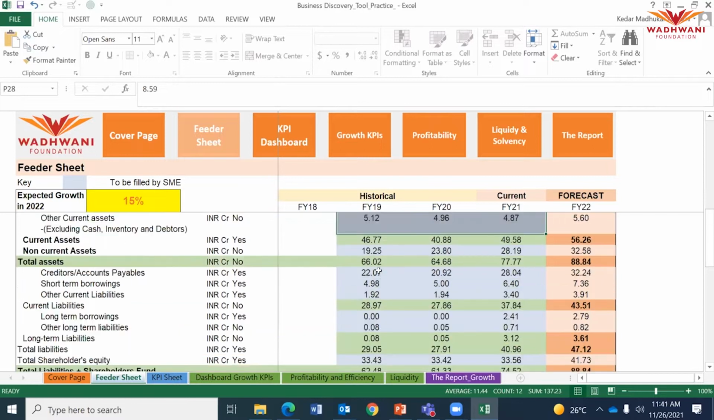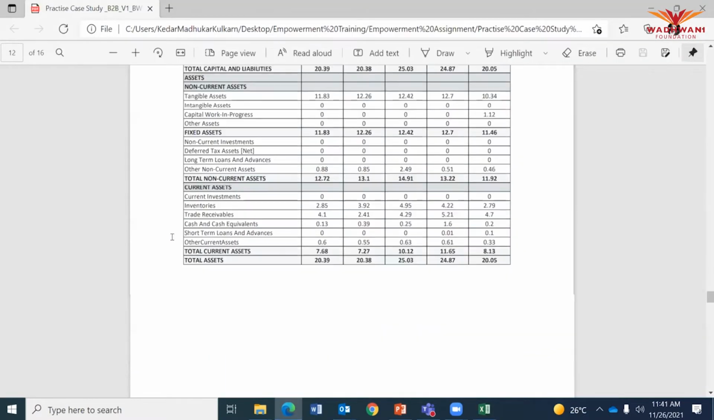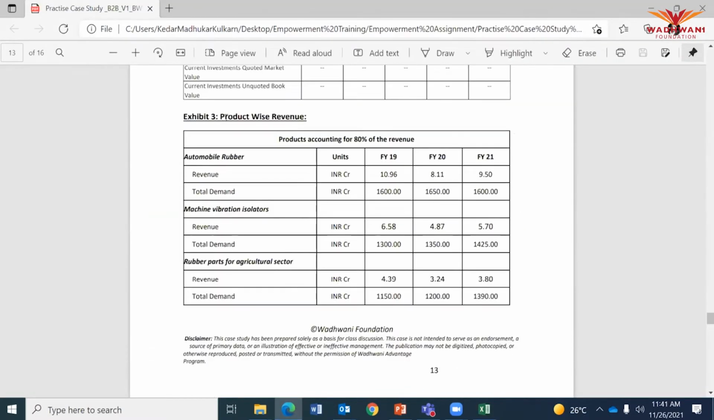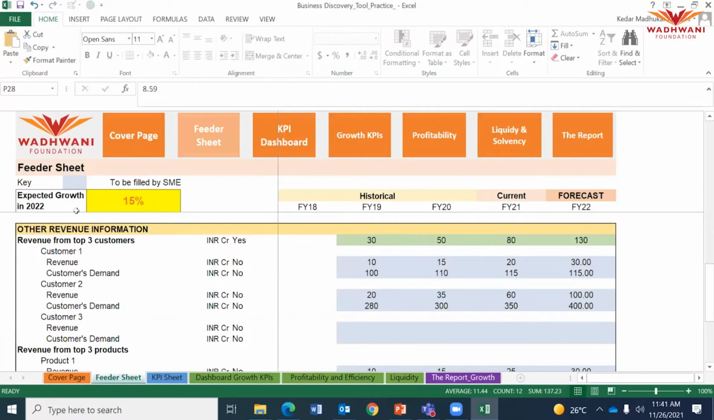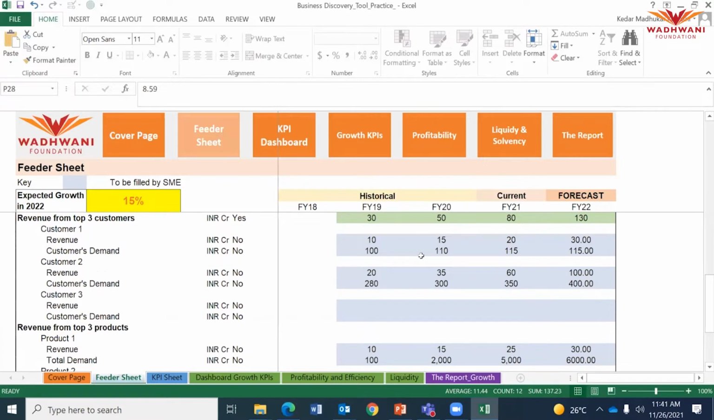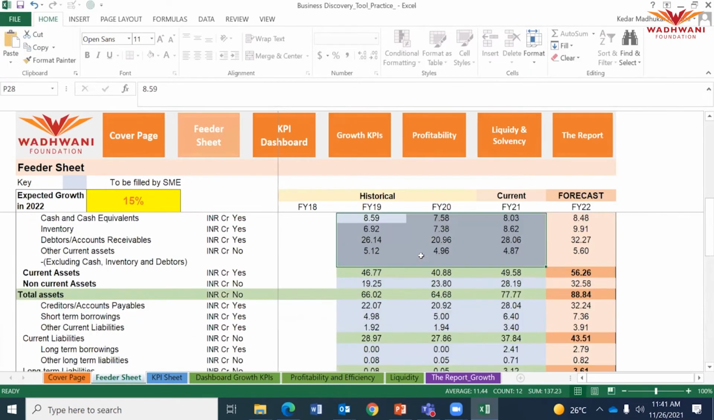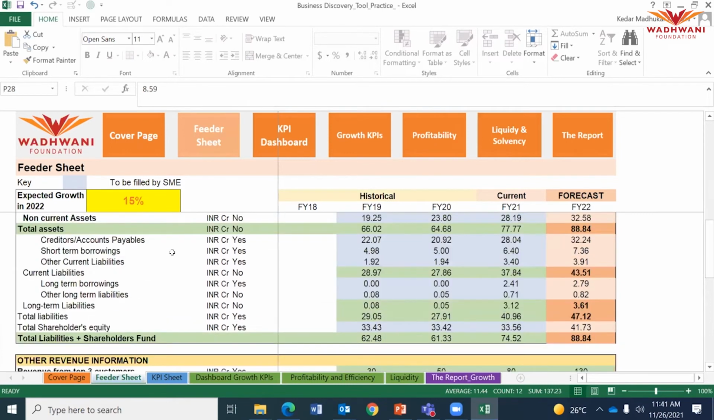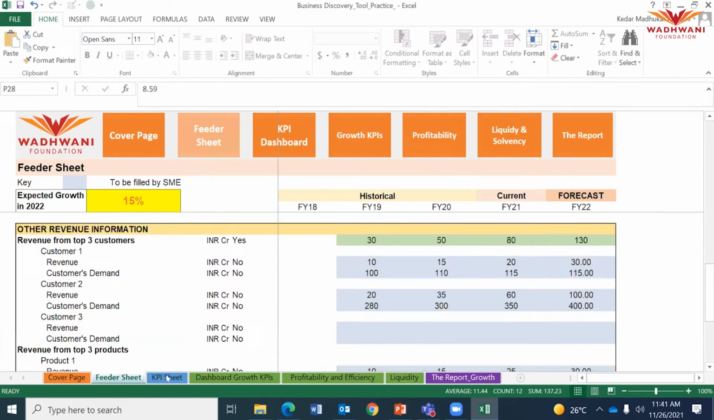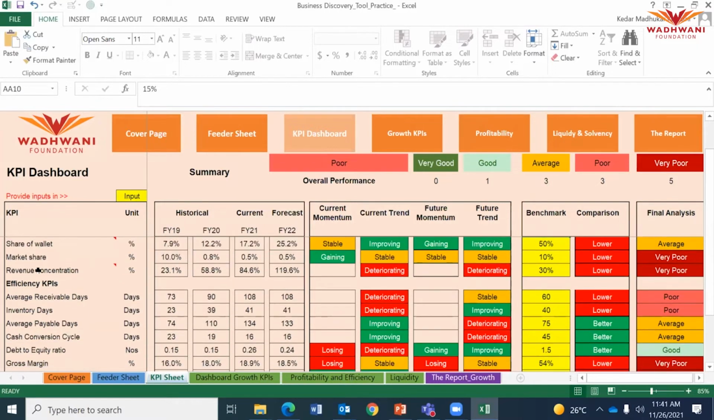Once you fill in the data related to the balance sheet, you will have to find the other revenue information, which is again in exhibits 3 and 4. Exhibit 3 is product-wise revenue and exhibit 4 is customer data. Other revenue information, which is customer- and product-wise, you will find in exhibits 3 and 4, and you will have to populate this section also. So once you fill in all the information from the profit and loss statement, balance sheet, and other revenue information from the case study in this particular part, all this data will get auto-converted into different KPIs in this sheet.